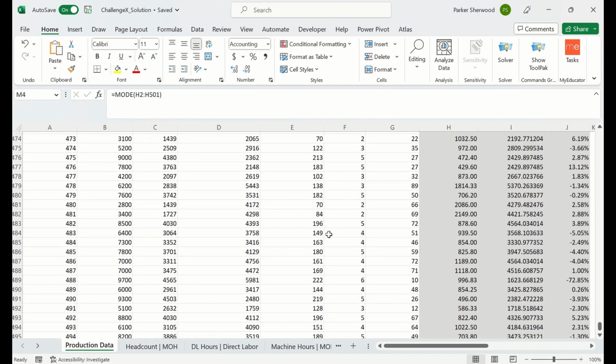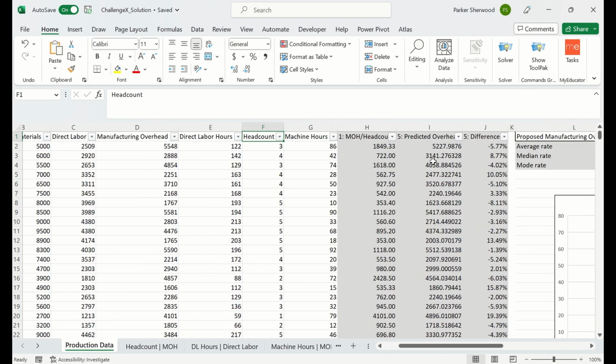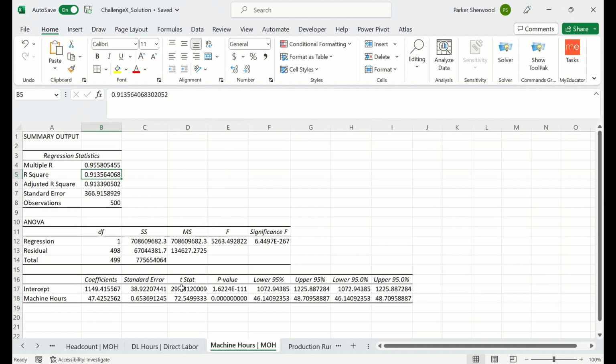For part 5, I asked for some additional analysis. What I did was I used the regression outputs to predict what the overhead should be. And specifically, I used cell B17 here from the machine hours and manufacturing overhead sheet, and cell B18. I'll go there and show you what those are. So B17 is here, the intercept coefficient. You can think of this as the fixed cost, that every production run has its own fixed cost, and that's represented by this number here.